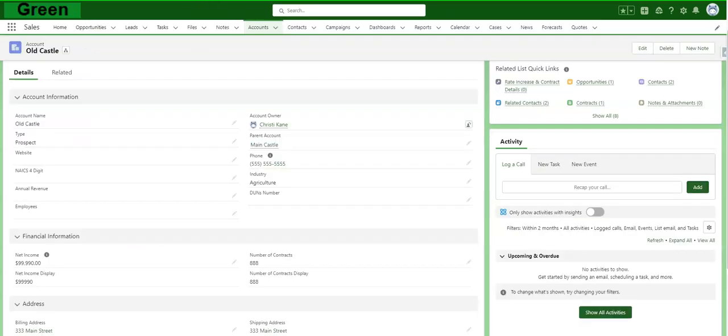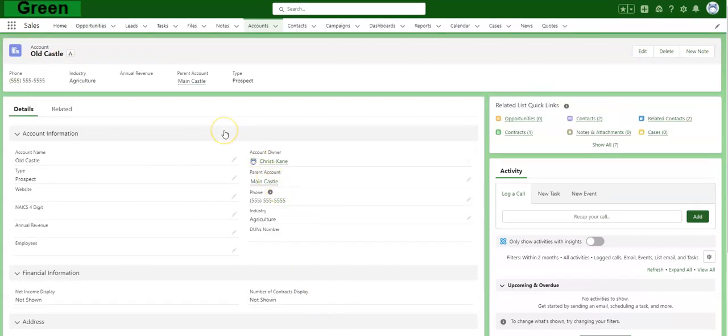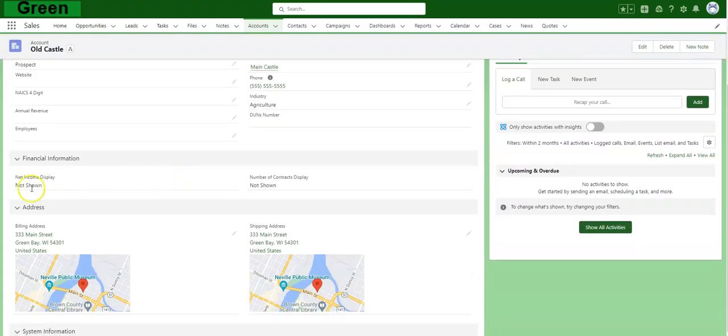So currently back on our record, I am the owner of this particular example account, and I'm going to go over to my test user I'm logged in as, showing that the owner is not me. And so what I see here is not shown and not shown. I can't see the data.